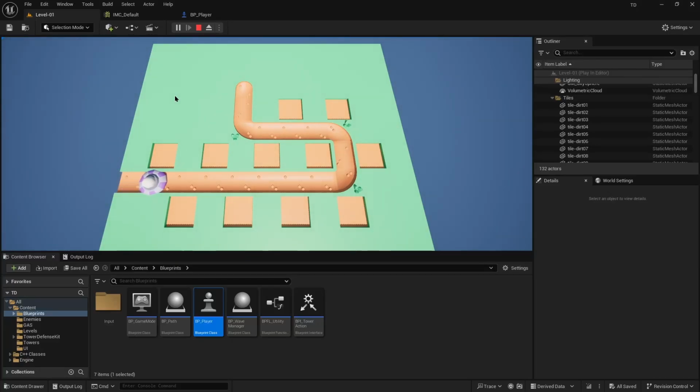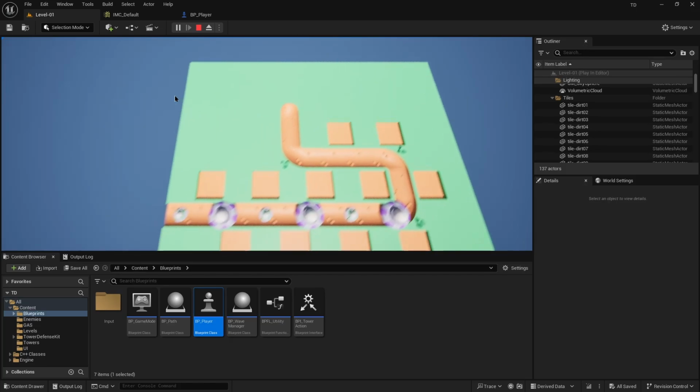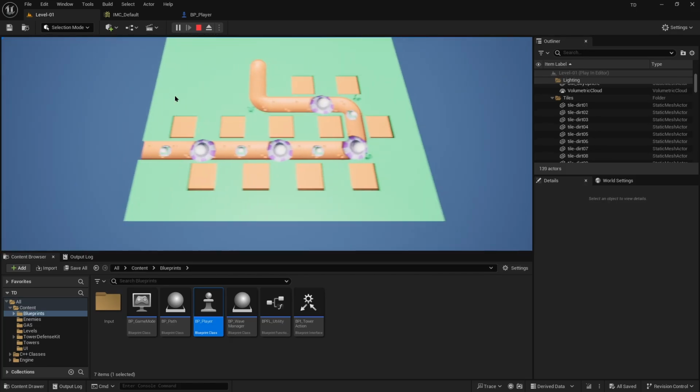Hello, and welcome back. This video is about adding enhanced input support to the player blueprint to pan around the camera.